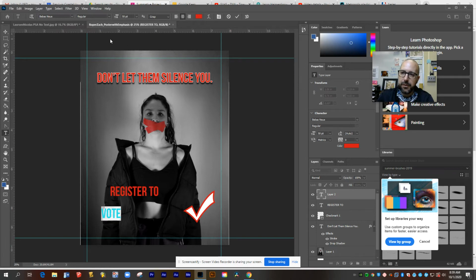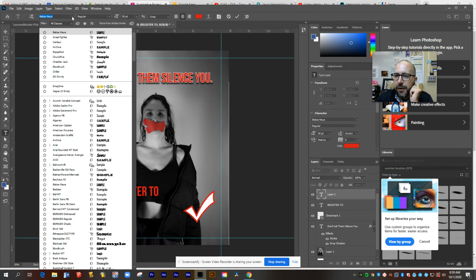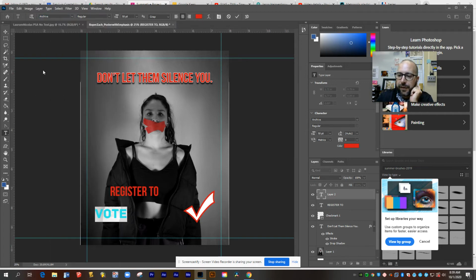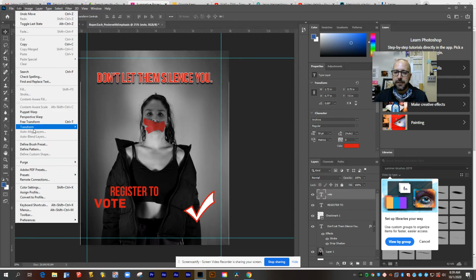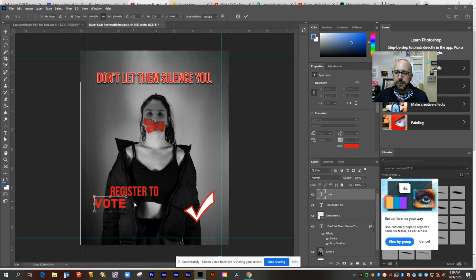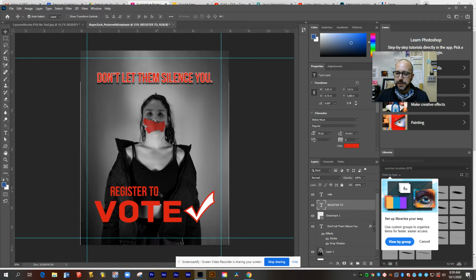I'm going to grab the word vote. And let's find a font that is larger. I like this one that I have, Archive. It's kind of thicker and wider. That looks great. And I'm going to transform it, edit, transform, scale. And I'll just pull it out here and drop it where I want it to go. I'll take my word register, maybe set it over here. This looks pretty nice.